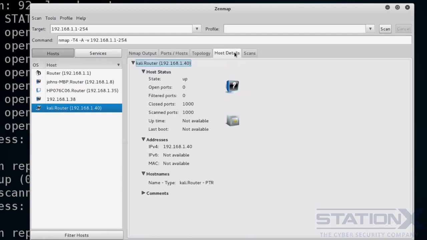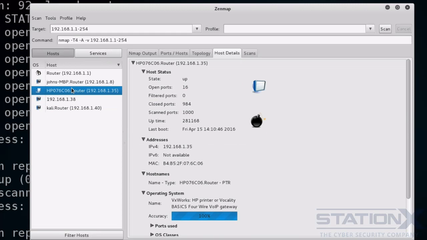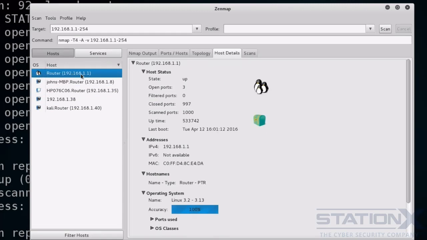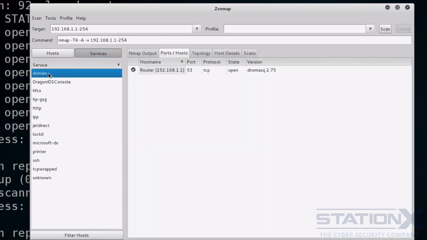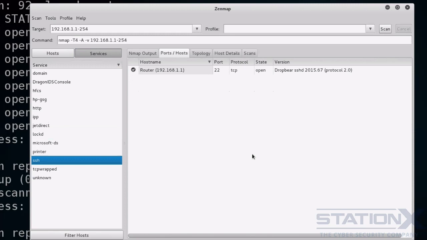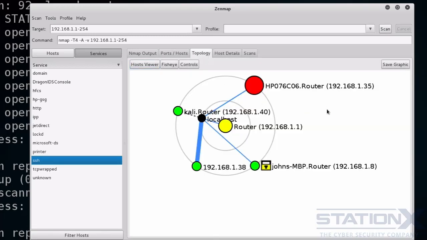You've also got host details. See a bit more on these. Or you can do it via services. We can see this is running Dropbear SSHD. It's giving away its version information. So that's Nmap and ZenMap, enabling you to map your network and see what's on it.